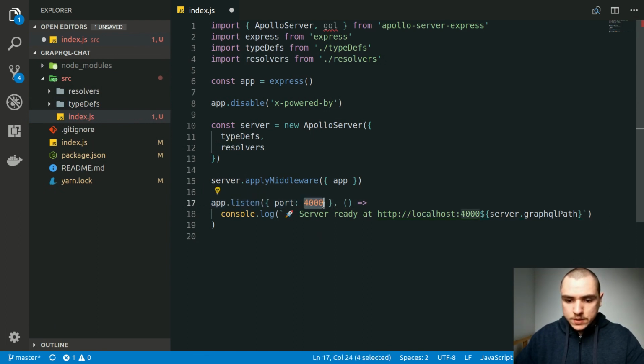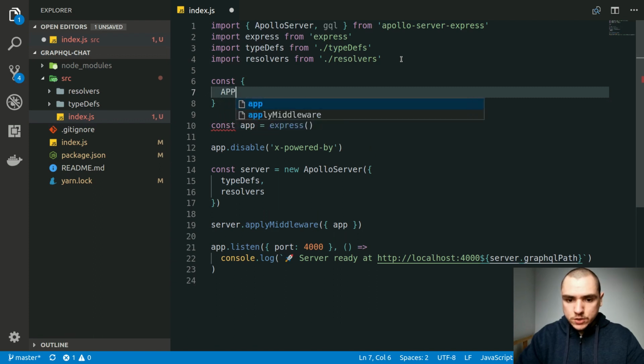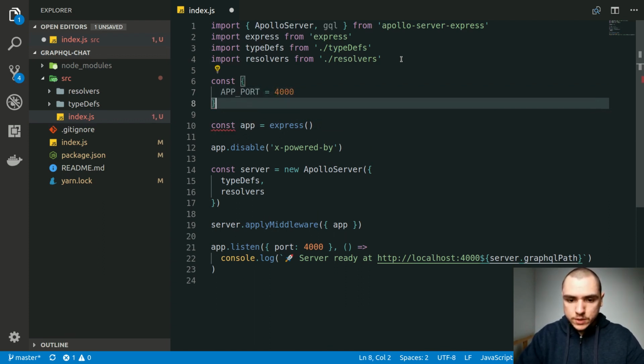Now, the port itself, this is one of the things that we'd like to customize or at least make configurable. So in this case, what I'm going to do is create a const. Let's go ahead and try to extract app port. Basically, this could be called anything. We can call it port. I'm just going to call it app port for clarity. The default value can be 4000, for example.